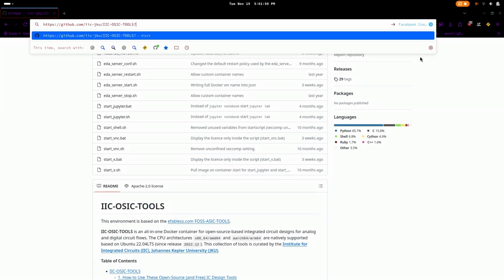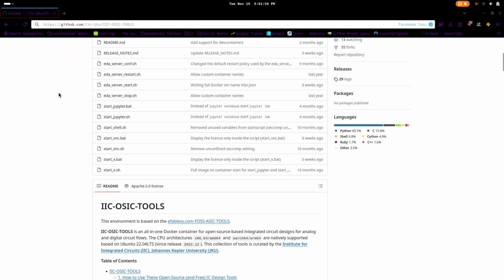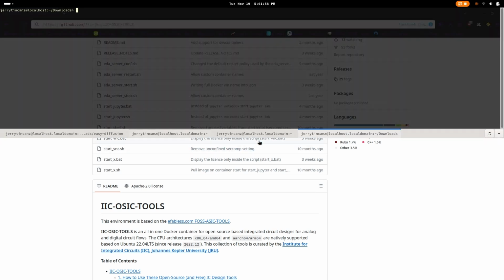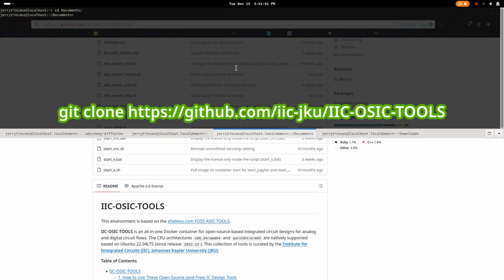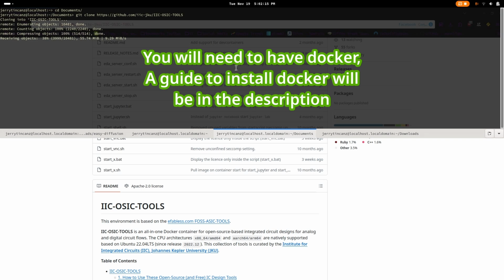The first step is to clone the GitHub repository of the open source IC design tools to a specific directory. In this case, I've placed it in my documents folder. If you haven't installed Docker yet, I've provided a link in the description on how to install it.